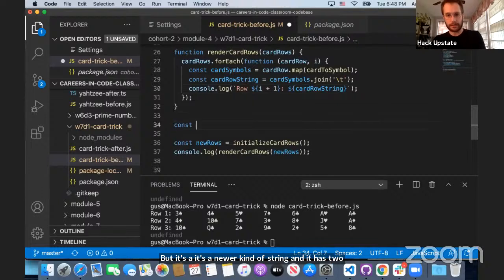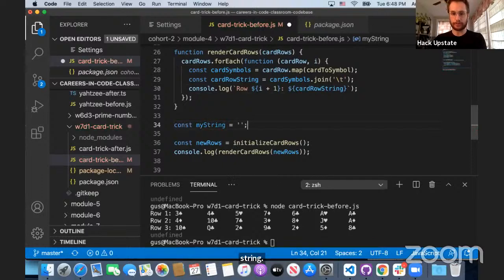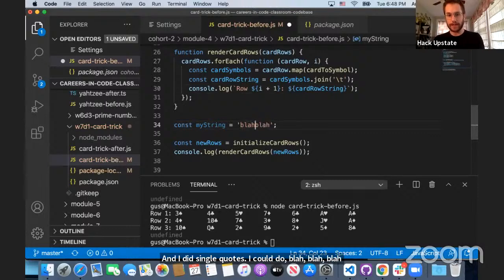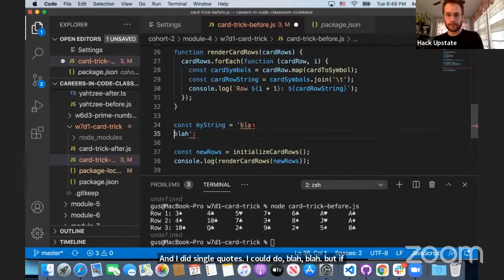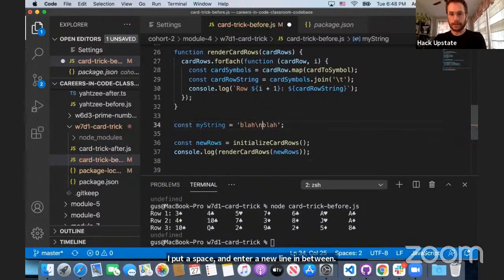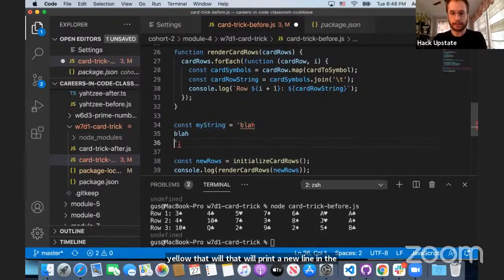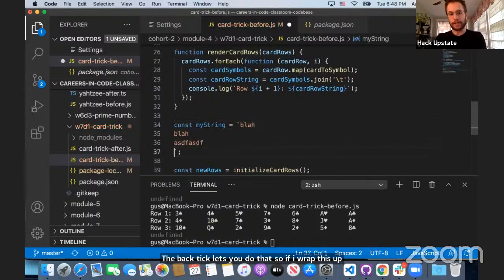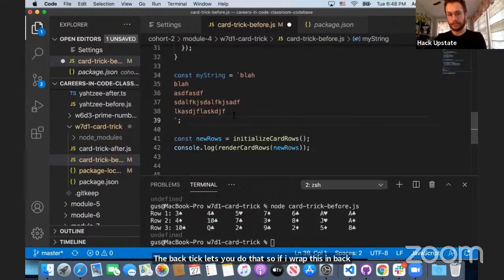So if I did const my string equals, and I did single quotes, I could do blah, blah, but if I put a space, an enter, a new line in between them, JavaScript doesn't like that. It says you can't put a random new line in the middle of your string. You could do a \n, see how it's a little yellow, that will print a new line in the string, but you can't just type out stuff like this. The backtick lets you do that. So if I wrap this in backticks, it's fine. It's like paste whatever you want here. It'll be just a big long string.